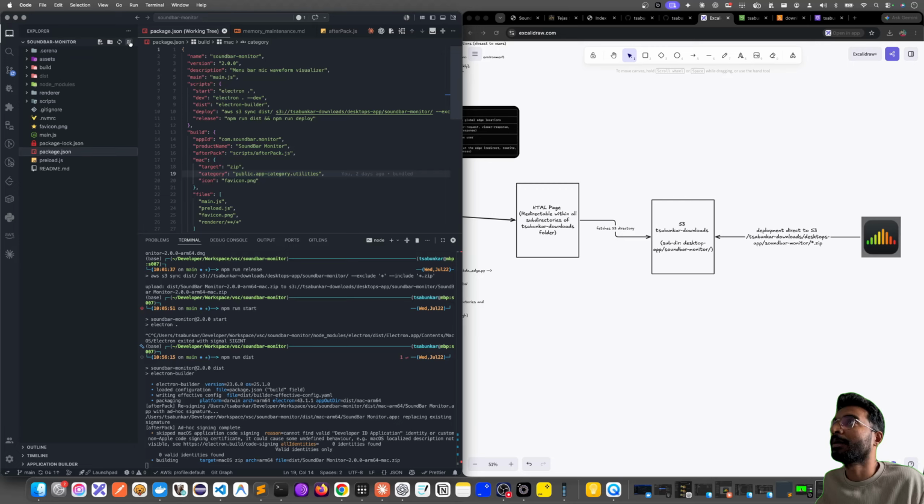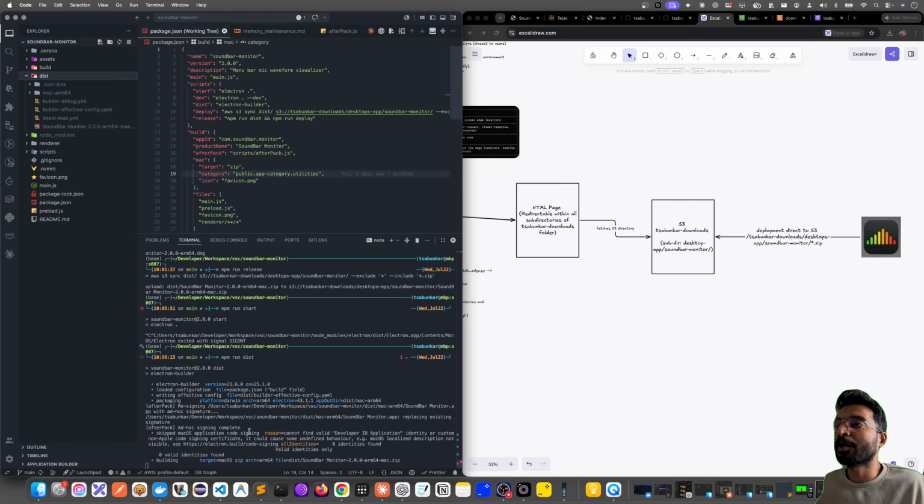Just ignore that. So I have quickly built this application. I'm trying to build it so that I don't keep running npm run start. I'm building it using the command npm run dist, with Electron builder. Now it is trying to package my Electron app.